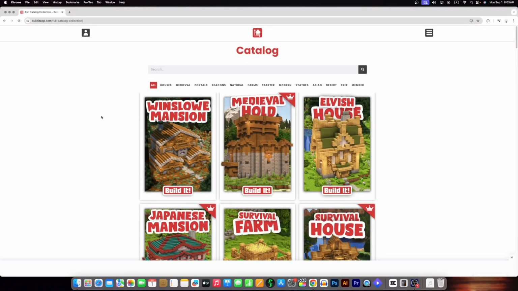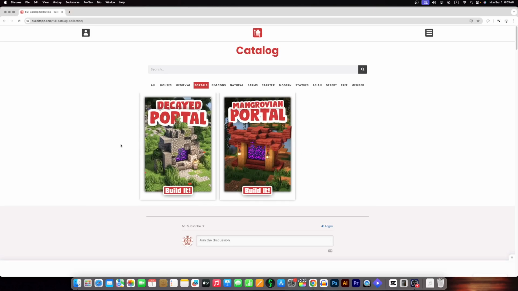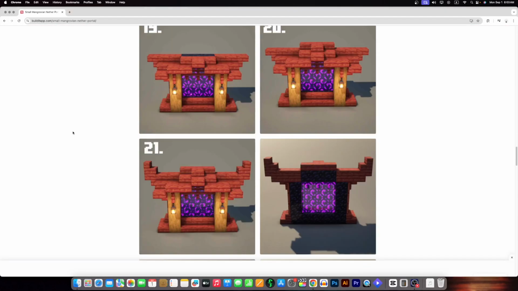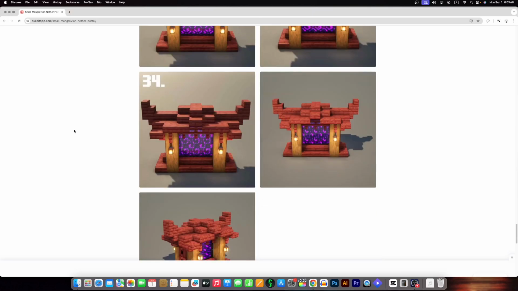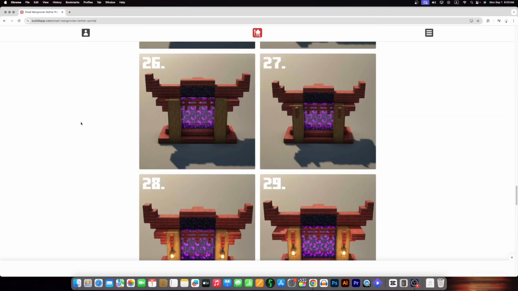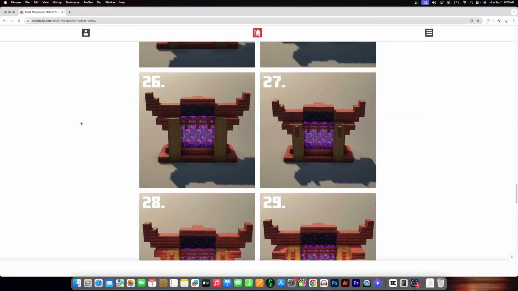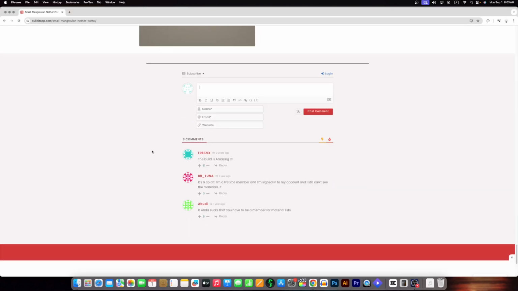Back to their catalog, and I can even learn to create different portals. So this is a very unique and easy website, and it is very helpful. But you have to remember, sometimes some things don't work, so you always have to check the comment section.